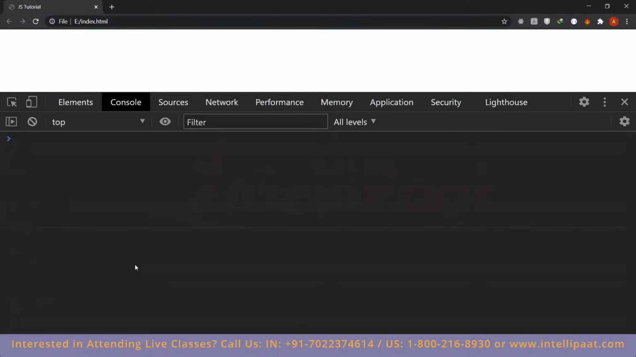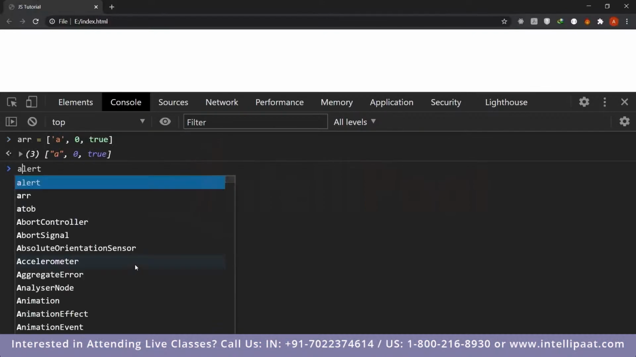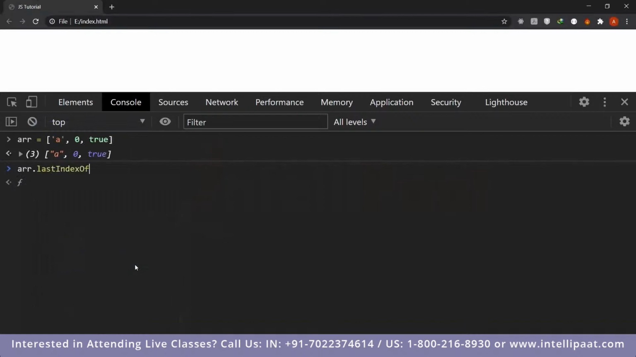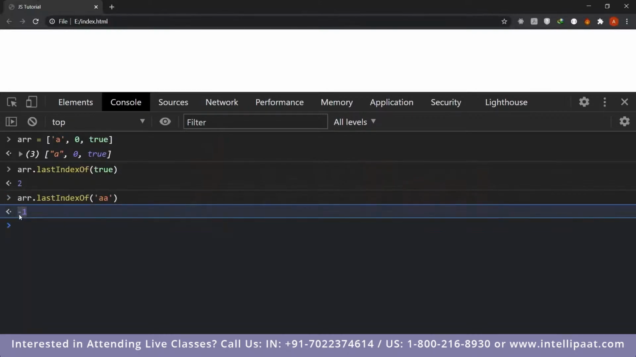As we discussed, arrays can have values of multiple types. So let's say it's a string, 0, true. ARR is equals to this. Now, if I want to find the value, I can find the last index of true. So true was found at the second index. This is easy for me to find things. If I want to find some string but it doesn't exist, it will return me an index of -1. So that's how it works in arrays.